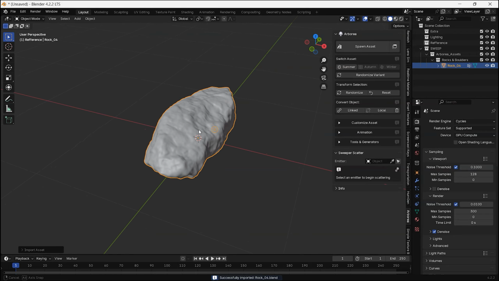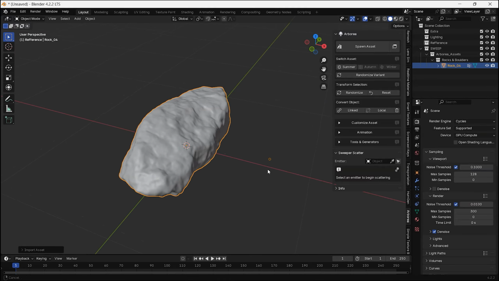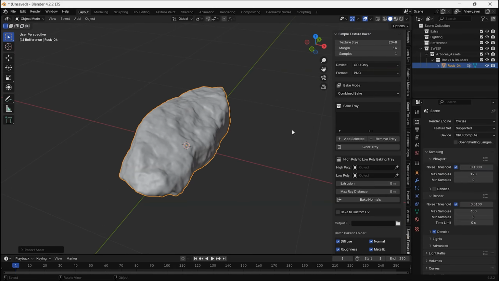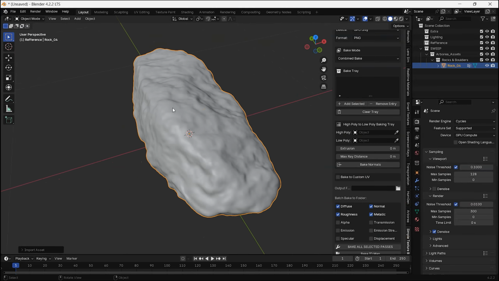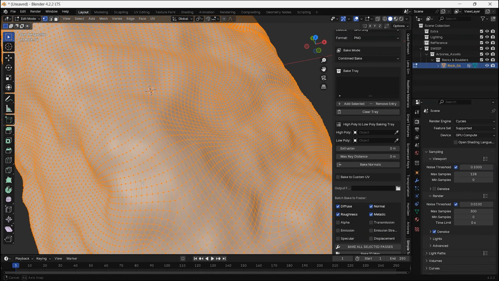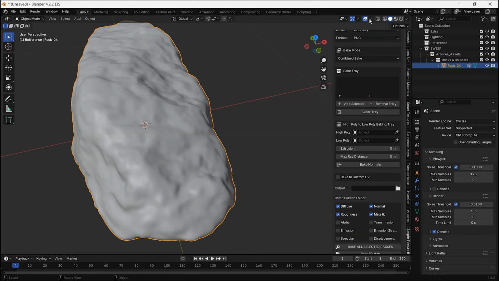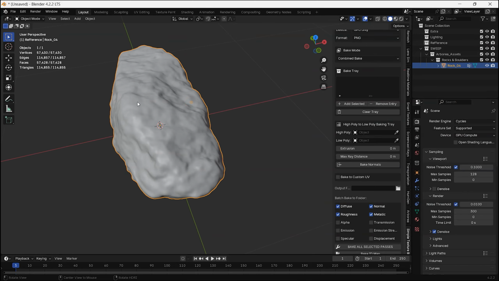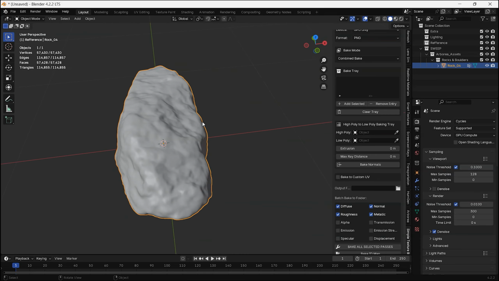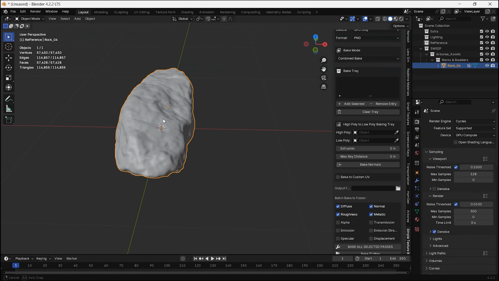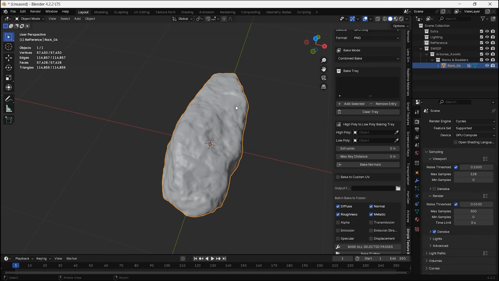Okay, so now we will do the high poly to low poly baking through the addon. We have this rock which is super high resolution, and I think it has 57K vertices, yeah, 57K polygons, you can say. So we will first convert this rock to low poly, so that we can bake the normals to the low poly from the high poly.